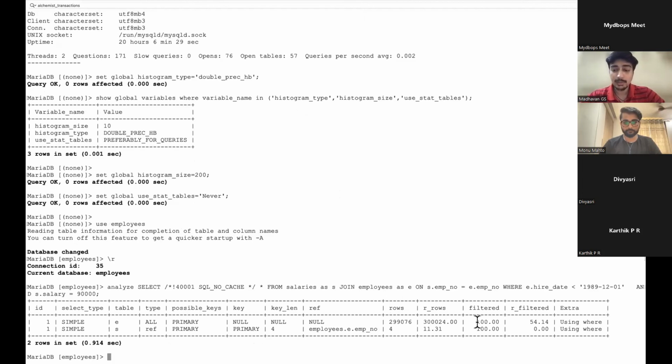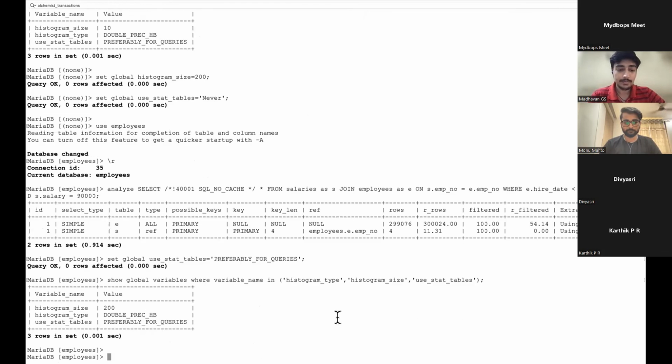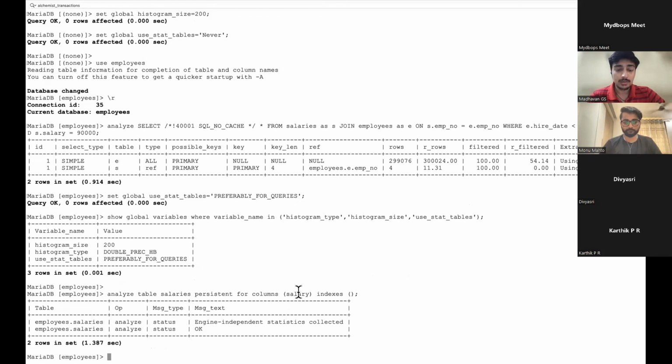As you can see, the filtering percent is 100 without using the histogram stats. Now I am changing it to preferably for the user stat tables so the optimizer picks the histogram stats. This is the syntax for creating a histogram for a single column. Here I'm not going to use the index, so I'm not specifying the index. This is only for the column we are going to use.